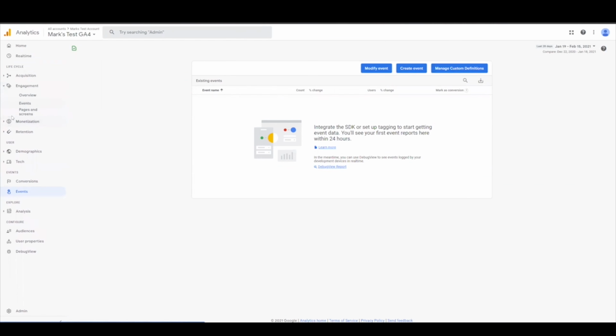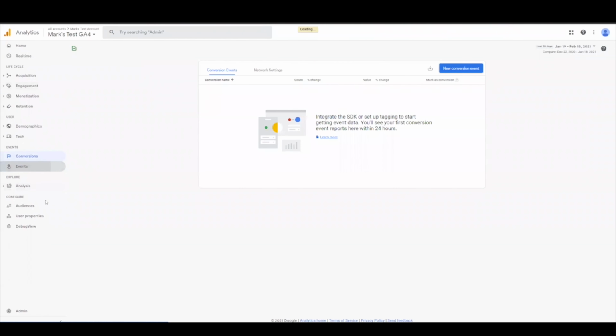And then you can see, like I said, the events, configure and conversions, and then events in here.